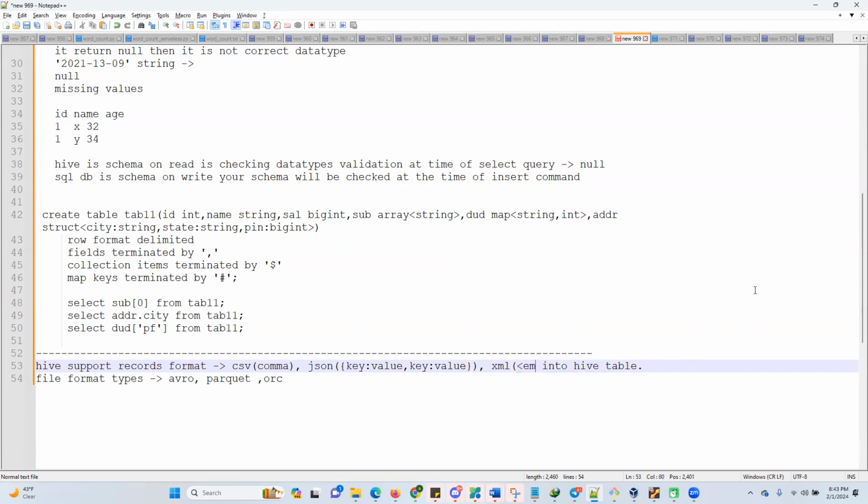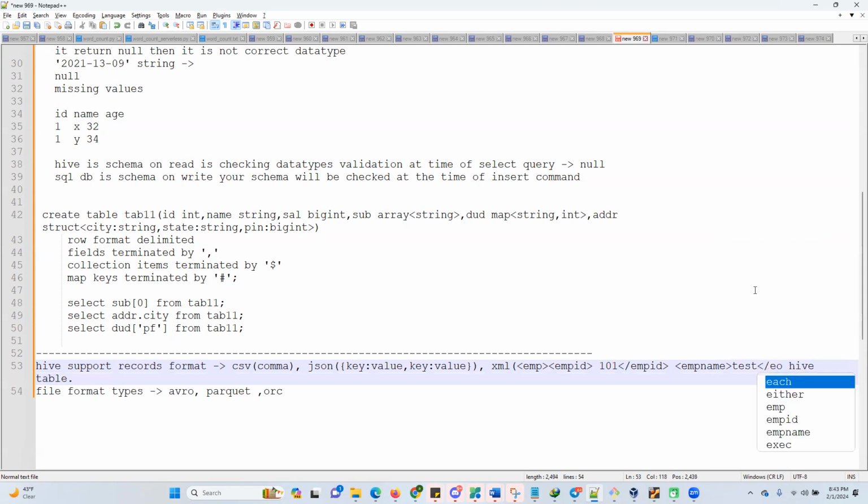And XML is like in tags, right? I say EMP is the tag, and then EMP ID, and then EMP ID has the ID value, 01. And then the EMP ID tag will be closed, then EMP name, another tag, and then EMP name.